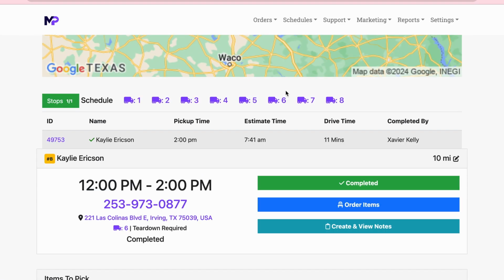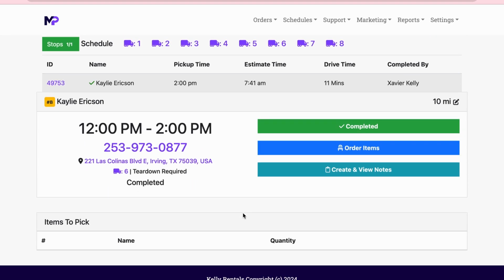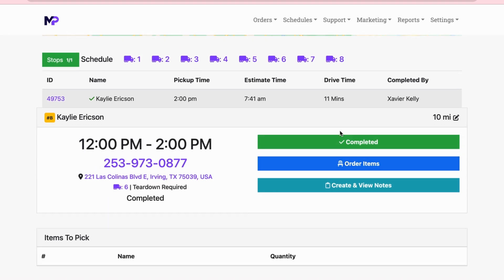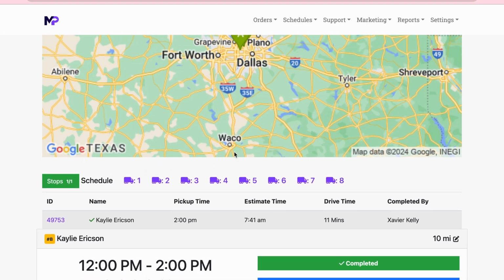I clicked on vehicle 6. You can see which order they are assigned to. So if you're specifically looking at a certain vehicle, a certain employee, you will see which order they are in charge of. And again, you will see all the details if it is completed, the items, and any notes. And you can add notes.